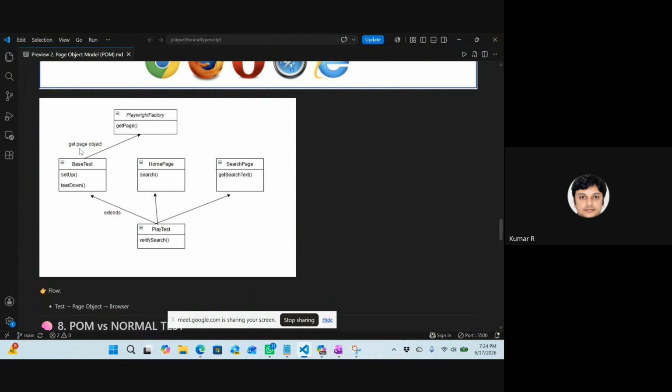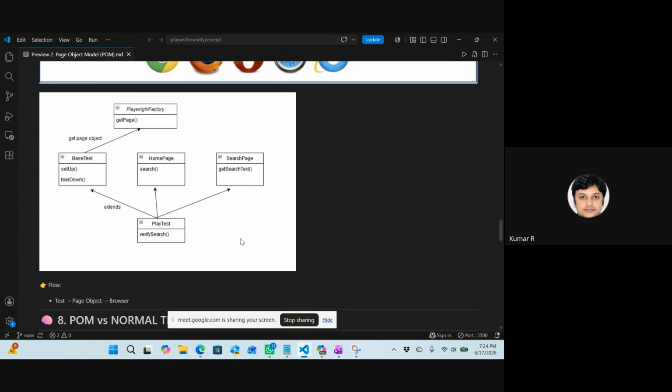From base test, get page object here, Playwright. Then home page and search page tests will extend the base test. So the method here extends base test, setup and tear down. Then it goes to home page on the search, then to search page, get search text method.